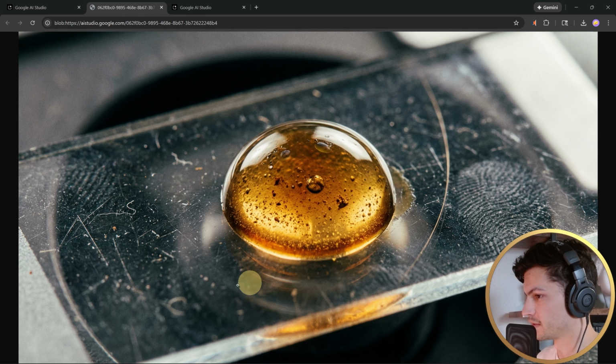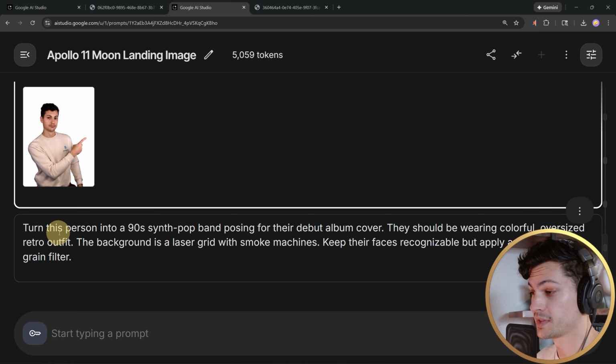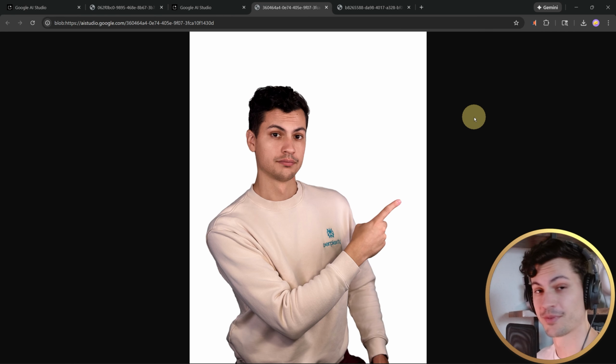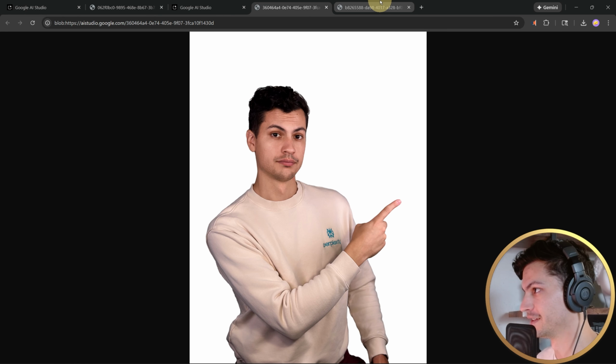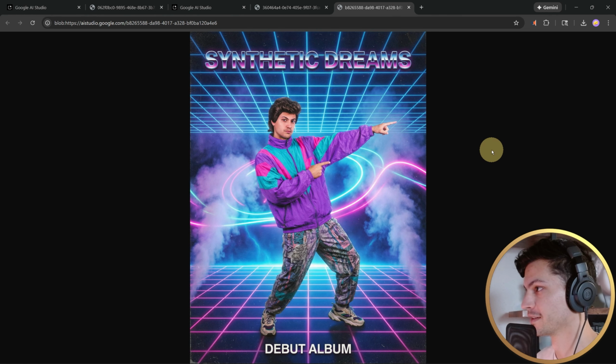Very cool details here on the slide as far as the small fingerprints and everything. Next we said, turn this person into a 90s pop band posing for their debut album cover. Oh boy, I can't wait for this one. So here's what it looks like before. Are you guys ready? Alright, let's do this together.